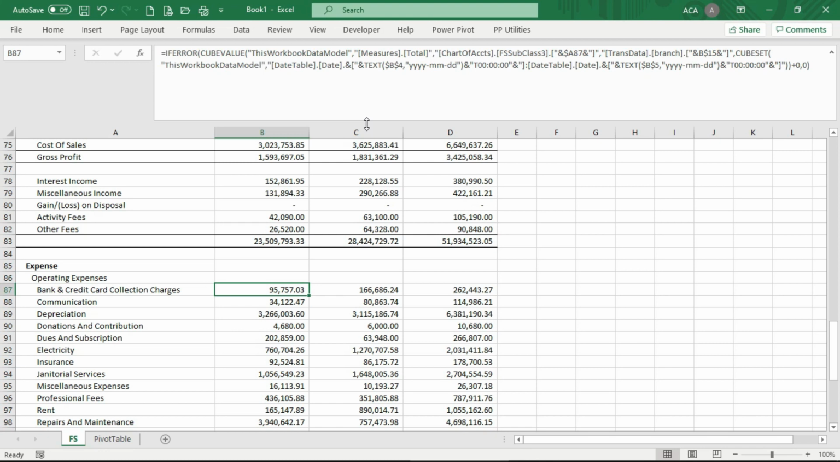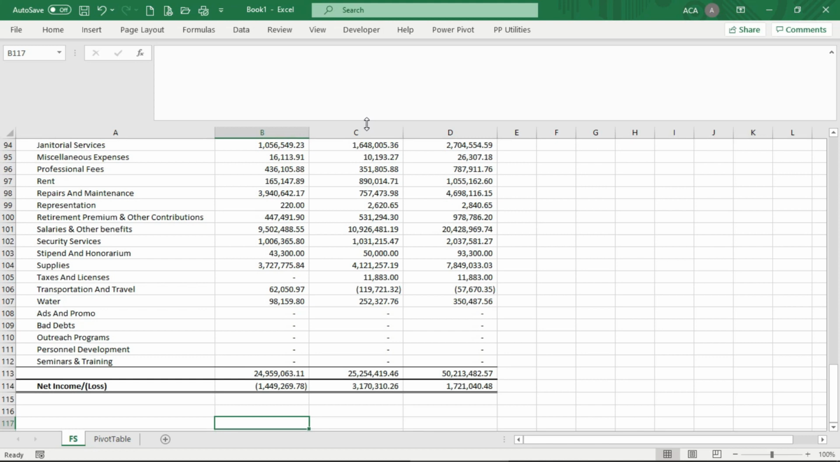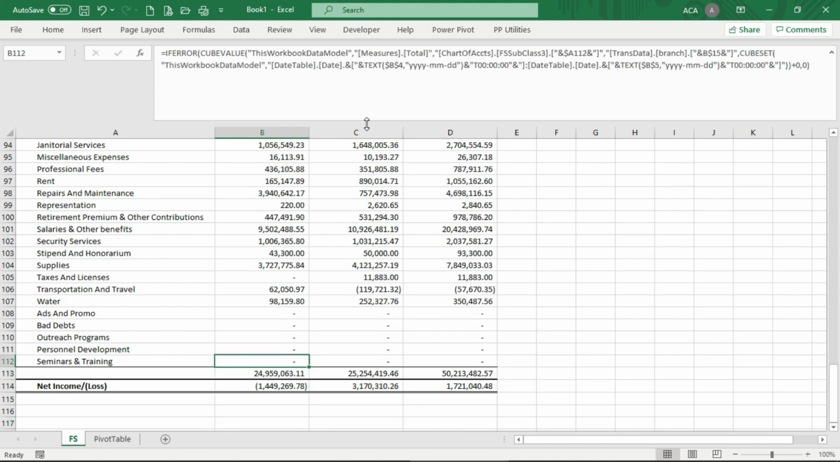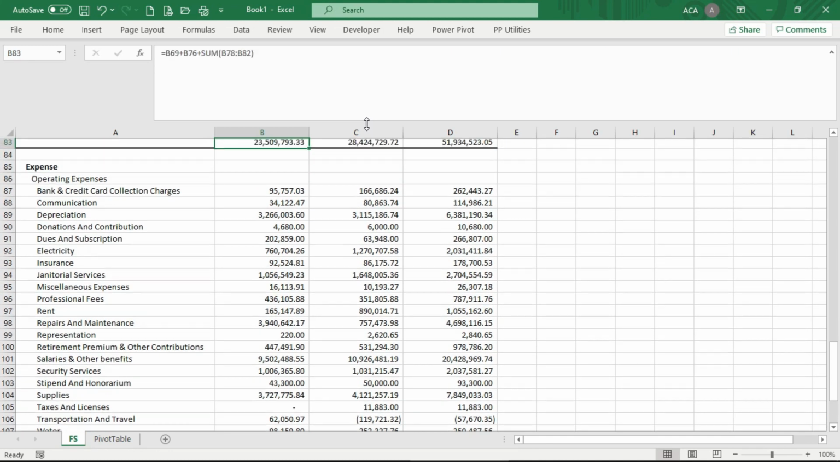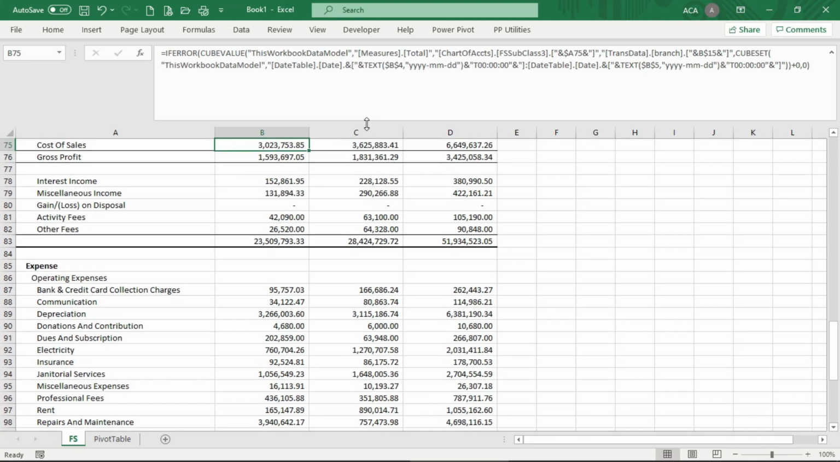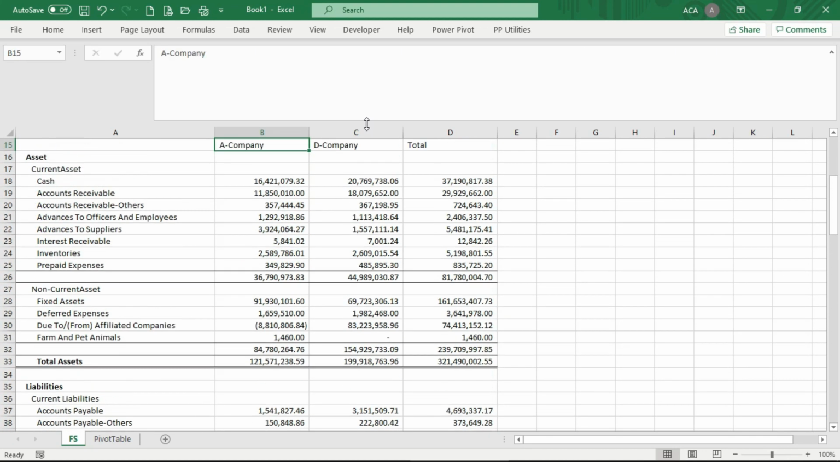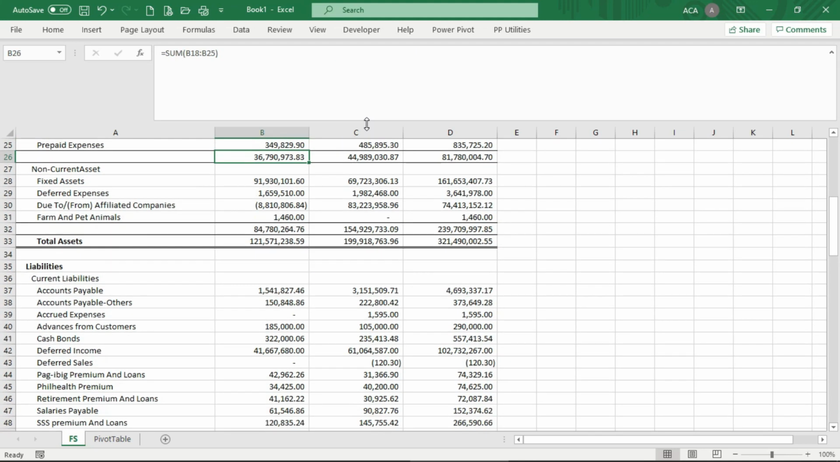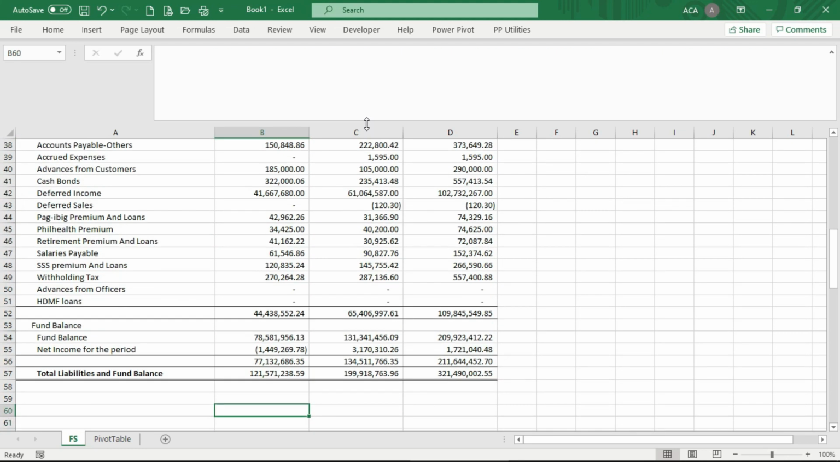Okay, and then that's it, tapos na tayo. Ganun lang kabilis mga ka-Excel. Ang bilis-bilis lang nito. Okay, so tingnan natin kung balance ba yung ating balance sheet.